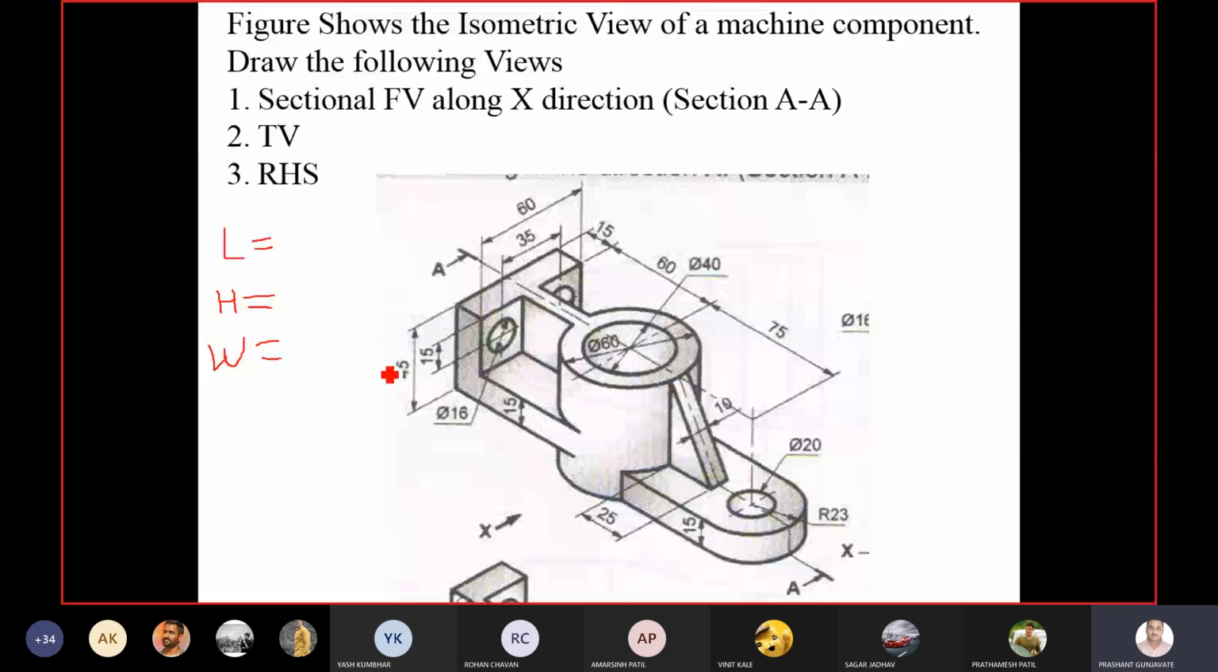Total length, total height and total width you can mention in the chat box. Regarding ISC2 we will discuss at 5 o'clock. Now you focus on the question. So how much is the height and width and length?